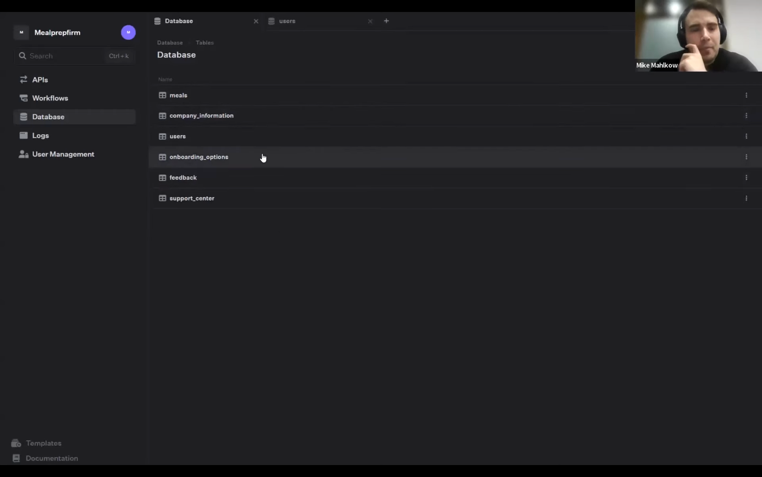You can set validation if you want. And then what we do right here is we just take all the diet options from onboarding options. So this is just SQL. We look at the diet options, which is a column in our onboarding options table that I just showed you.